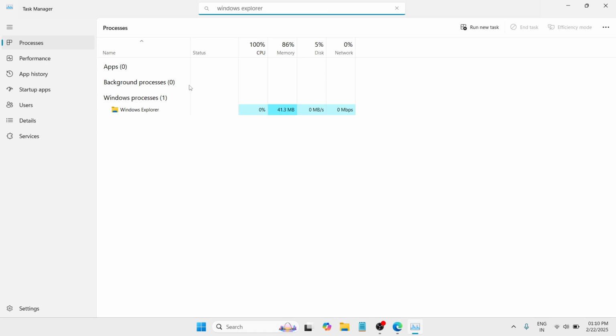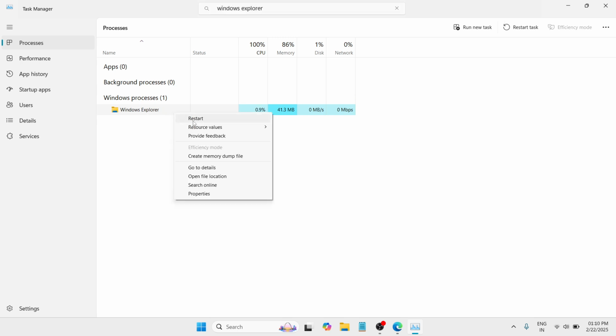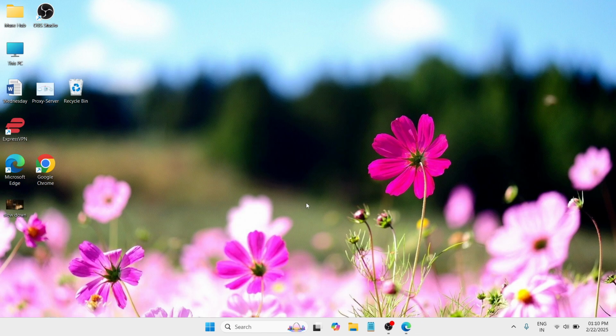Okay, so the moment you've typed it, you'll be able to see the Windows Explorer under the Windows processes. Here you need to do a right click and go with restart. So once you restarted your Windows Explorer, restart your computer and check if your right click has been working again. Okay, and let's see if it doesn't.